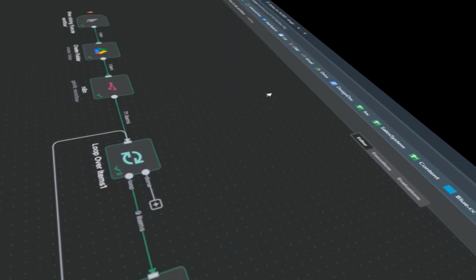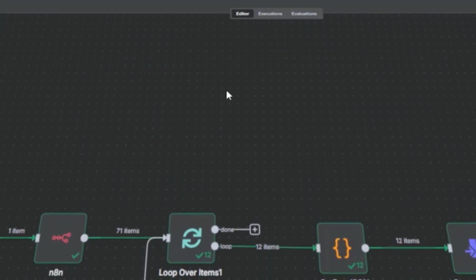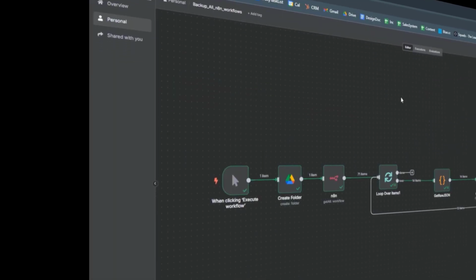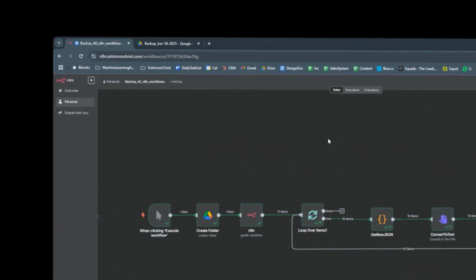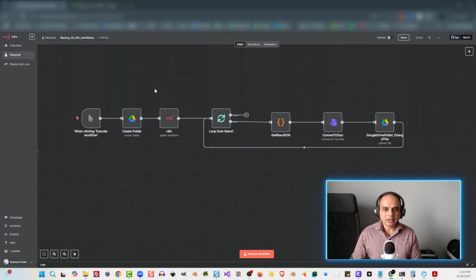Here it is, backup June 18, 2025. And as you can see, all my workflows are coming right in, all as JSONs, ready to be downloaded. And this has 71 right now. As I add more and more, you can do as many as you want. But literally, this is what we're going to be building here, so you can always back it up. So let's not waste any more time. Let's dive right in. So here we are in the workflow.